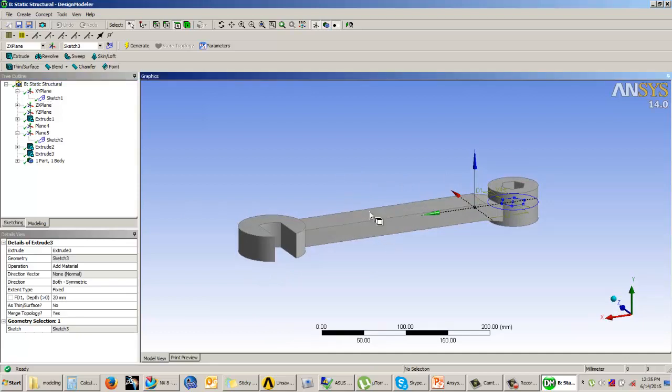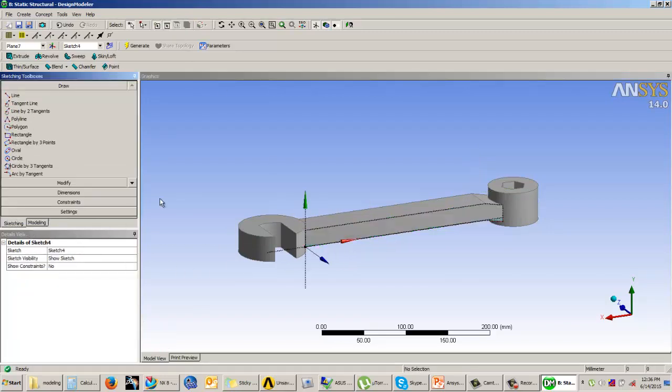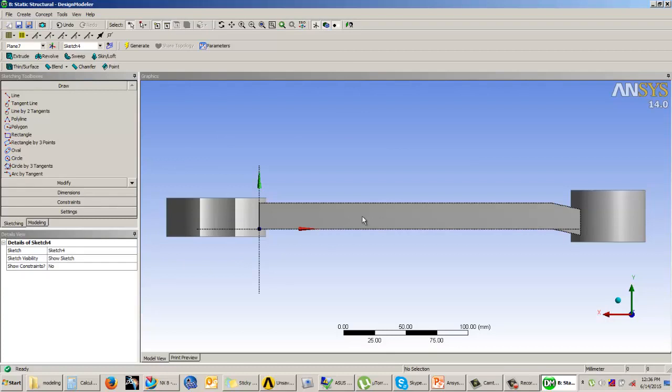If you want to sketch something on any plane on this face, you can use the filter over here. You can use the face option, select the face, and then go into the sketching tab, look at face, so that you are going to create your sketch over here.